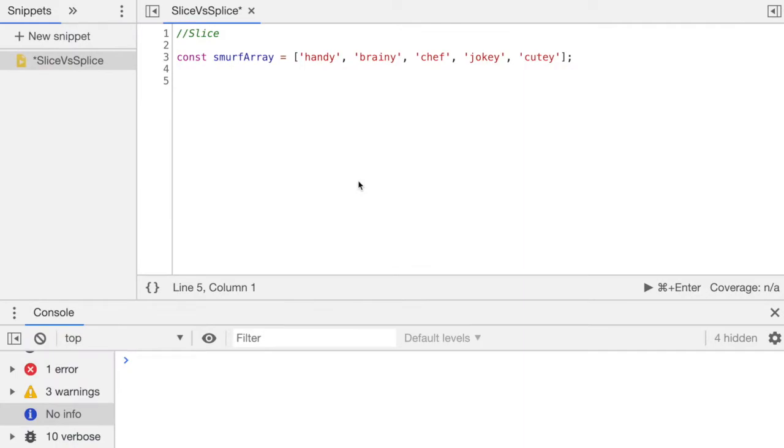Let's start with slice first. The term slice literally means to cut something into pieces. So here it will be used to cut out elements from an array named smurf array. It does not affect the original array, and it will return the elements that we have selected. So let's check the syntax first.